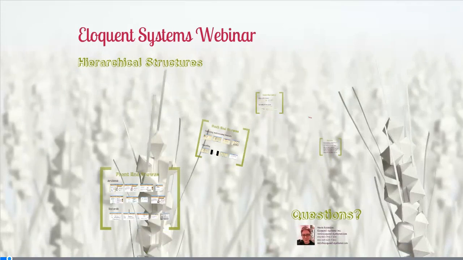Welcome to this webinar on navigating and managing hierarchies in Eloquent. A well-structured hierarchy, among other things, saves time entering data and adds a meaningful view for researchers.